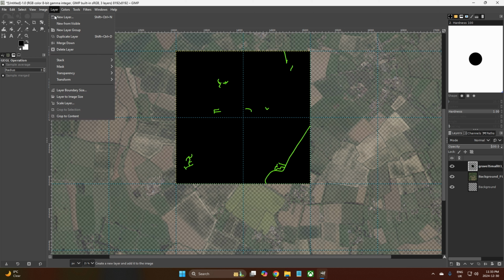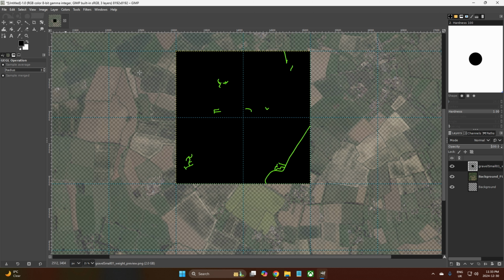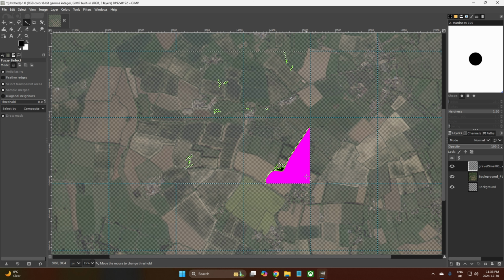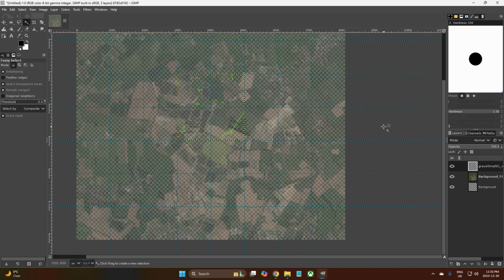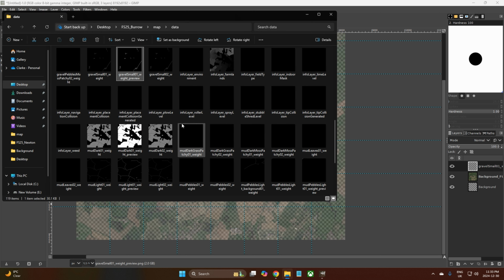Then what we want to do is go to Layer, Transparency, Add Alpha, take our magic wand again, click on the black area and just click delete. And if it leaves a bit, we just come down here and get rid of the black bits. Okay, so once we've done that, we scroll back out, click our magic wand off, and then we're going to go back in and find another one that we can use.